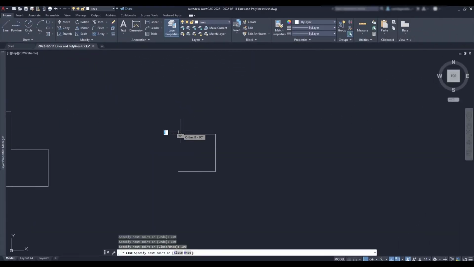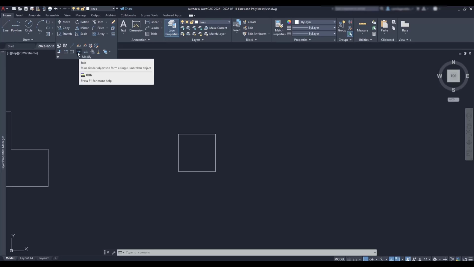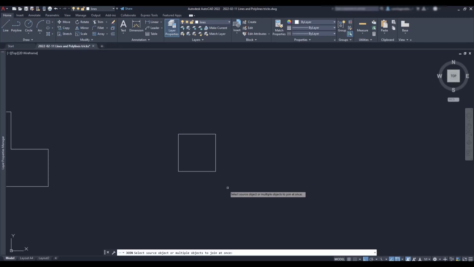Convert lines in a single polyline. Sometimes we are just drawing something, and only after finishing we realize that we have been using the command line instead of polyline. That's fine, and there is no need to draw everything again, of course. There is a command for that, the command join. You can find it here on the Modify panel. That's simple. Select all the objects and they convert to a single polyline.